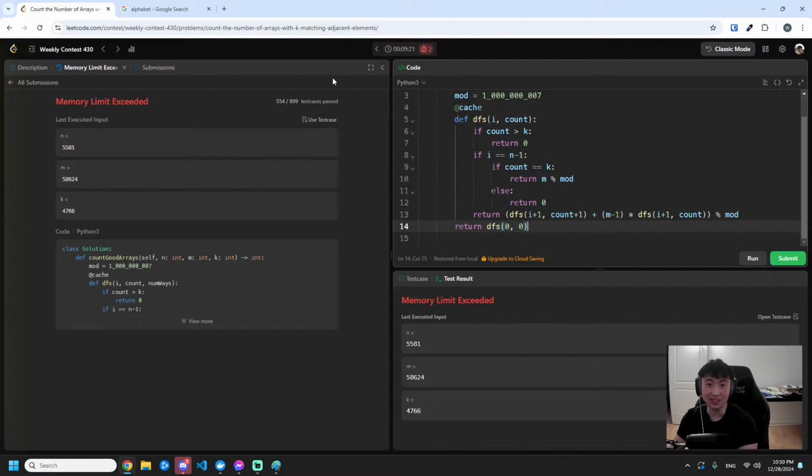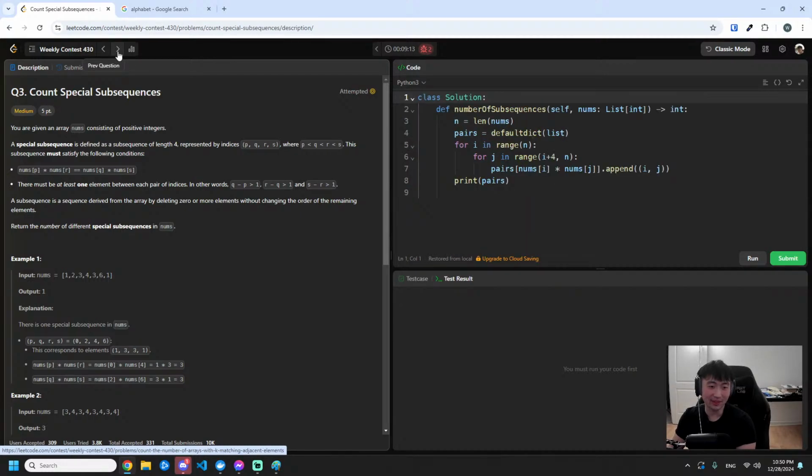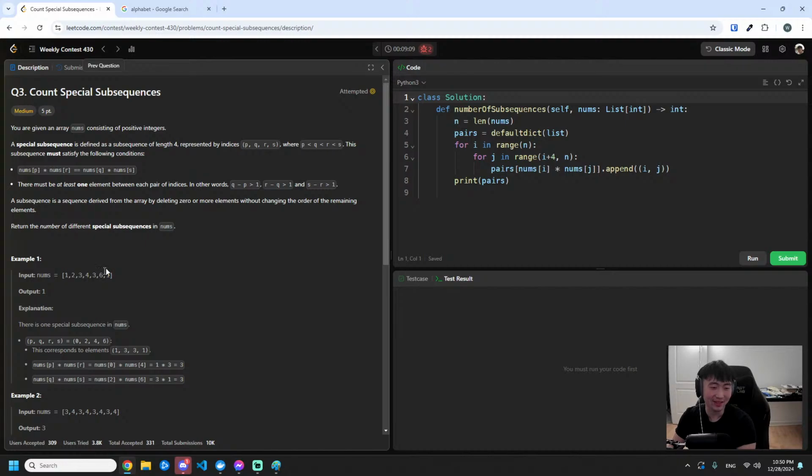C'est difficile. And then for Q3, you think... oh my god, the stats are so horrible. It's less than 10% acceptance. Only about 10% of users who tried succeeded, but on submissions it's even worse.